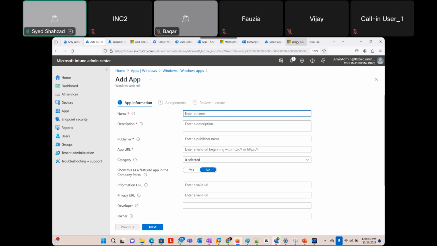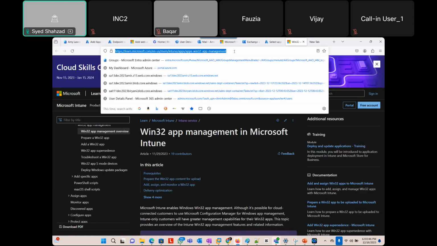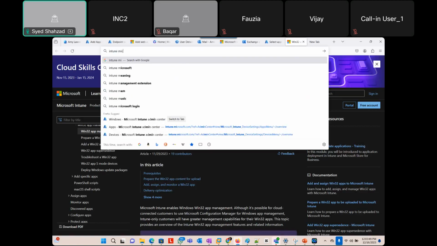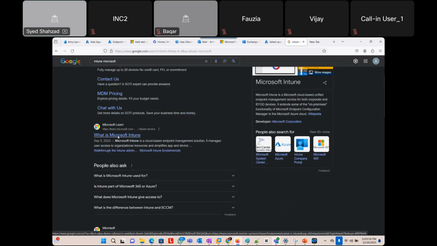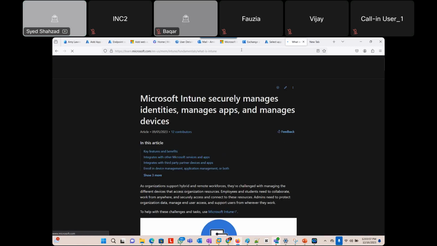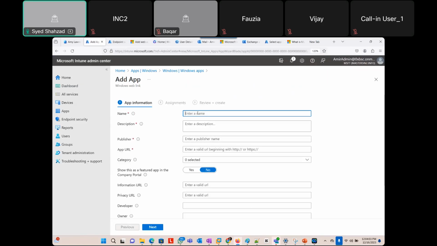So I'll just go for some URL here related to app management in Microsoft Intune. Suppose we want the users to know about Intune. So, okay, Intune Microsoft. Yeah, that's the link that's going for the basic Intune related info.